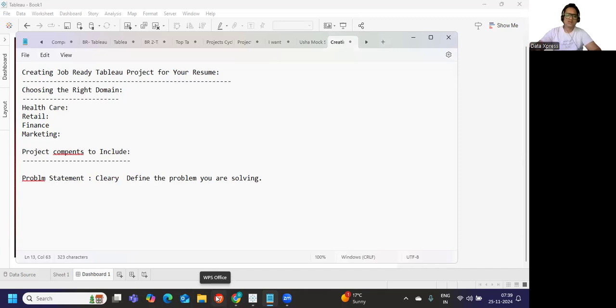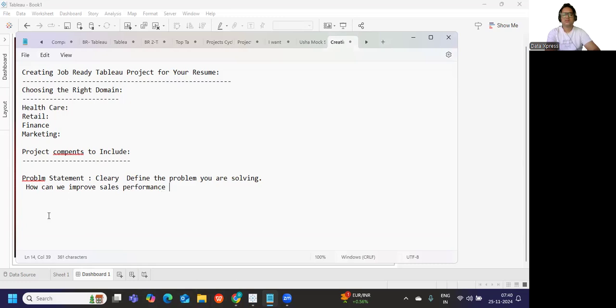Now you might ask, what should be the example? For example, how can we improve sales performance across regions? Maybe this could be one problem area. The client says that the sales he sees are not increasing. Now to find out why sales are not increasing, you are going to create a dashboard for that.